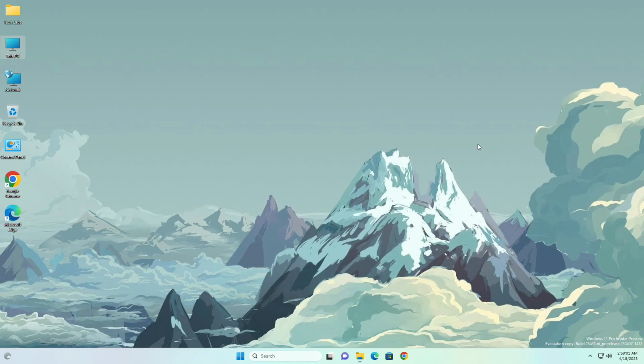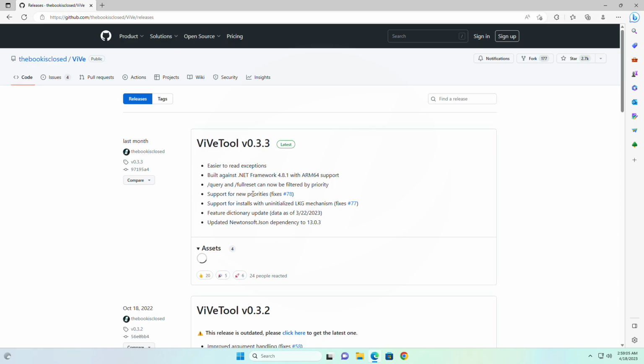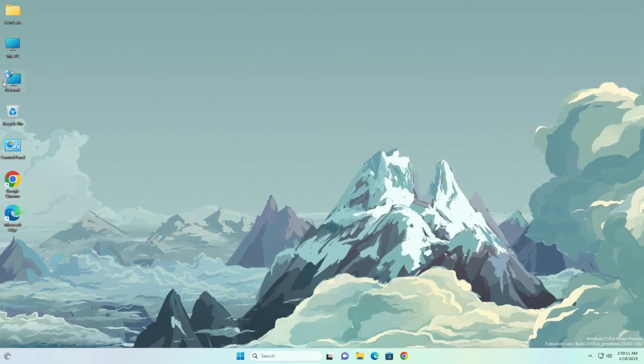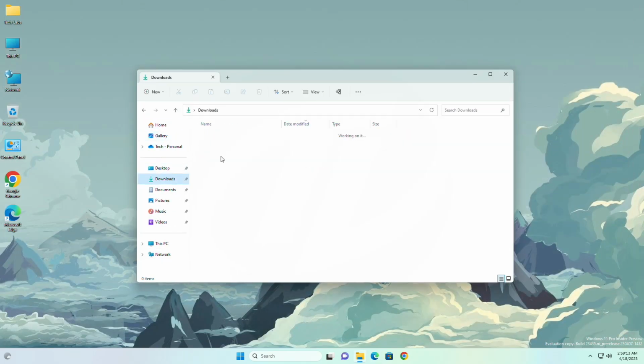And now, let's begin. Now, download the Vive tool from the link given in the description. After the file is downloaded, extract it to the following path.